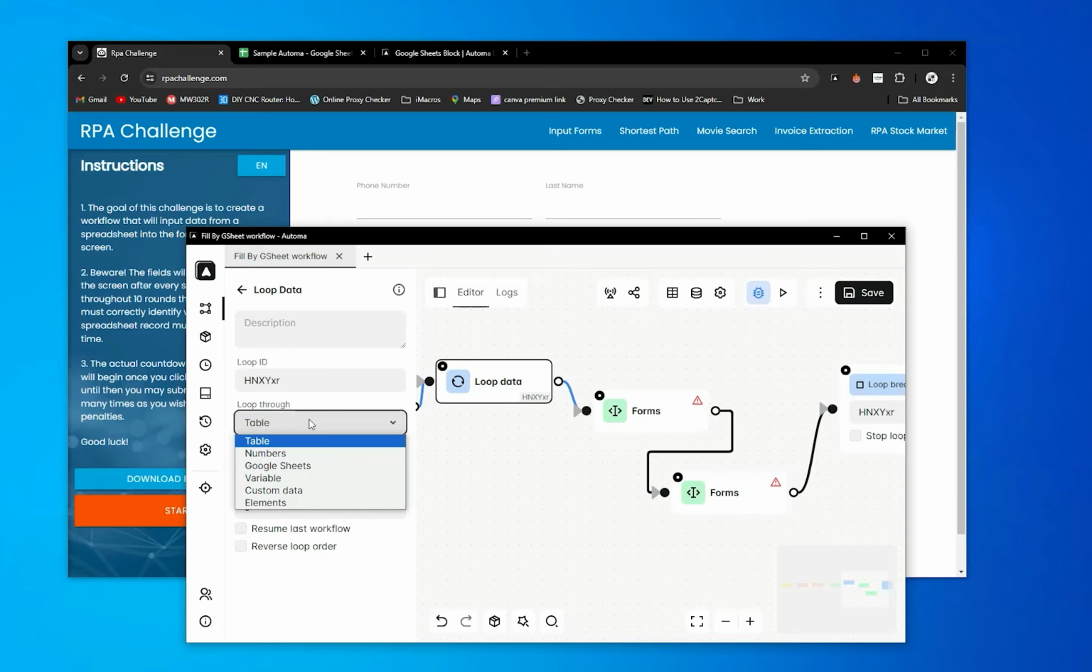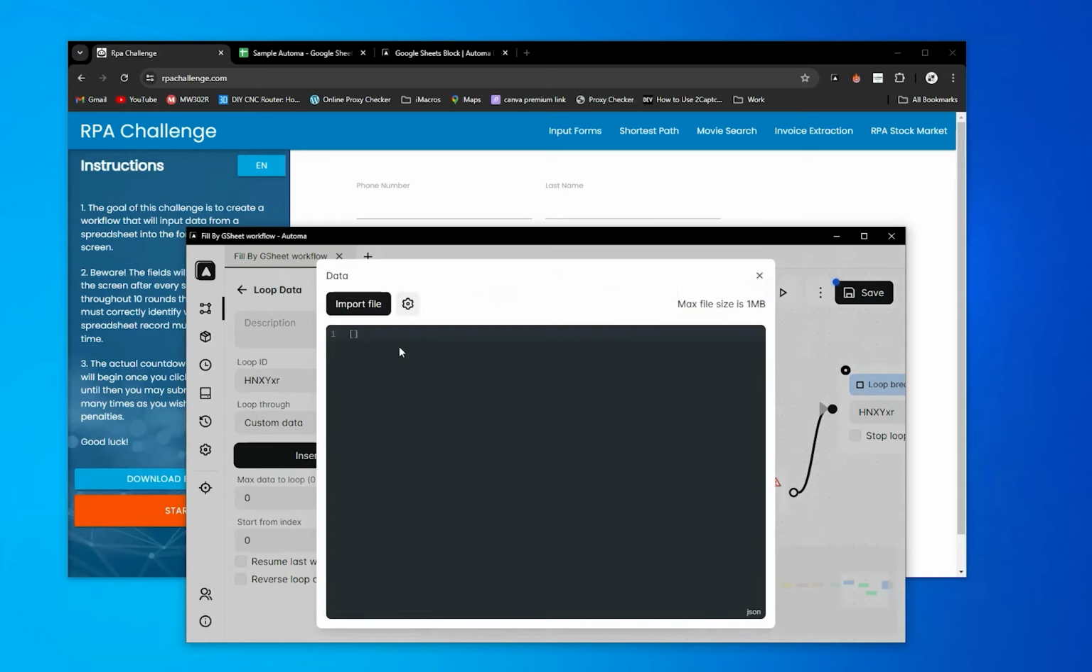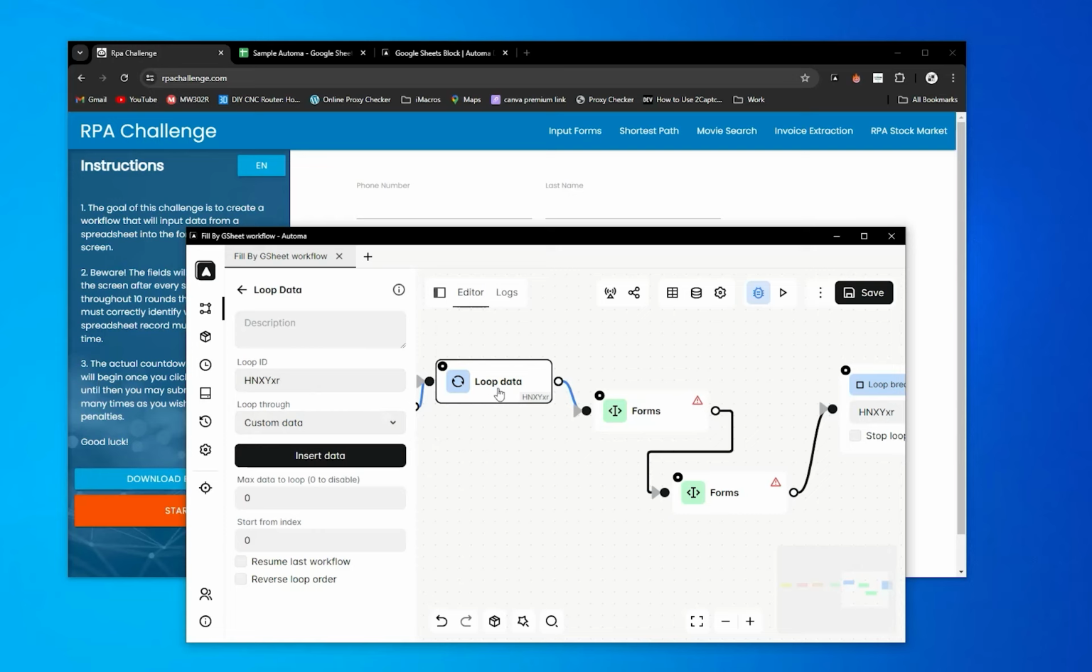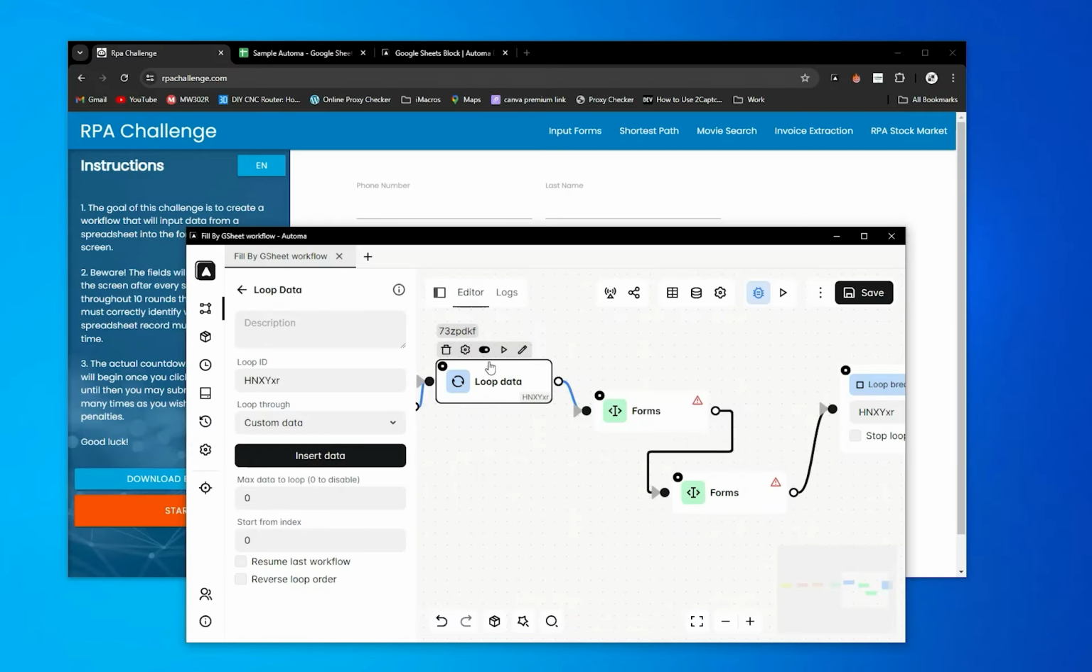You can see here a loop through option. You will select custom data. In custom data, you will go and insert data. In it you will put the variable, and in a loop here will be the loop data, meaning your row. This loop will go through your rows. I mean, the first time it will be the first row, the second time it will go through the second row, and so on.